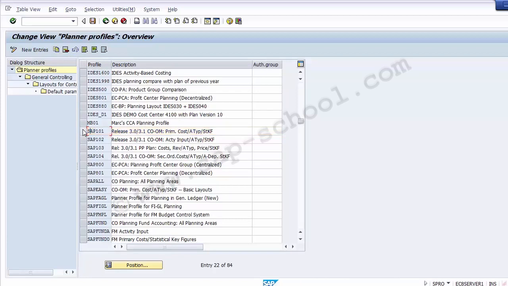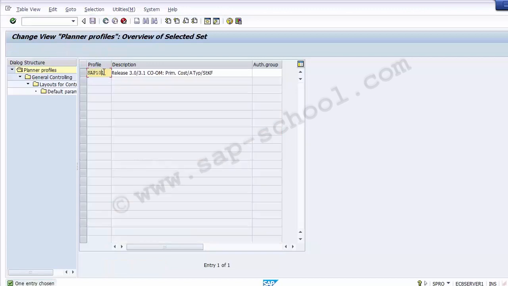Once we have selected SAP 101 over here, we can click on copy. Once we click on copy, we can rename it by assigning a Z in front, so that it is created as our own profile, and we can rename the description as you wish. So this is your planning cost. You can rename it as primary cost, activity types and statistical key figure.